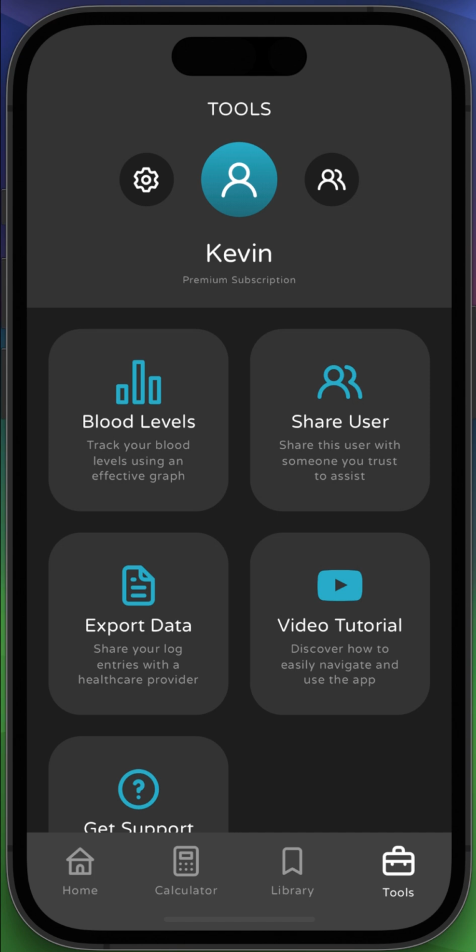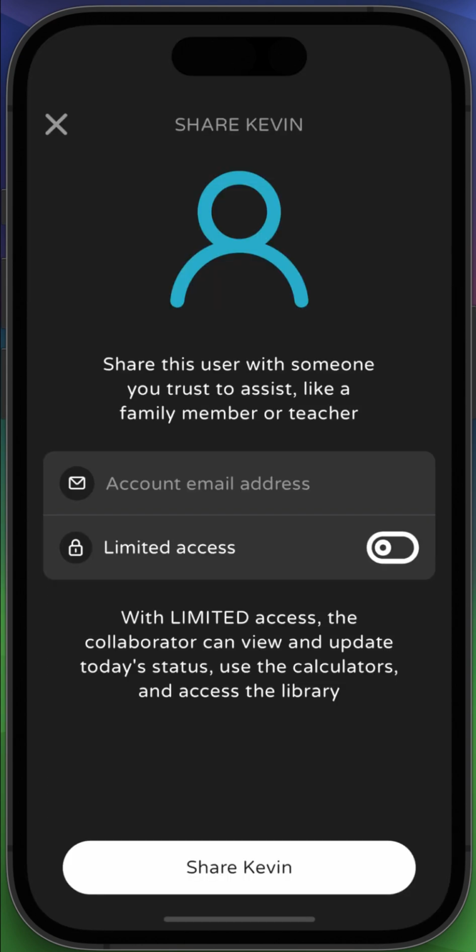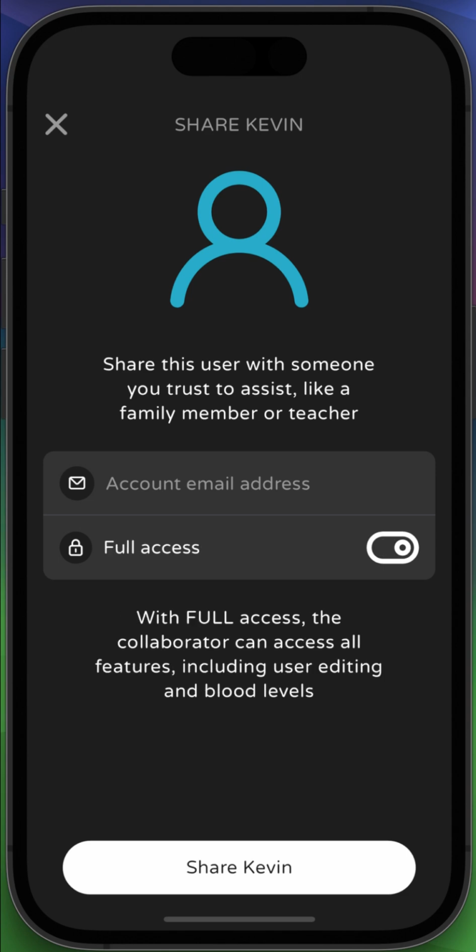The Share User tool lets you share the currently active user with anyone you'd like, such as a family member or teacher. The user will update in real time on all devices whenever changes are made. You can share the user with as many collaborators as you want. You can choose between limited or full access mode, depending on how much access you wish to grant. The various access levels are explained below the fields.